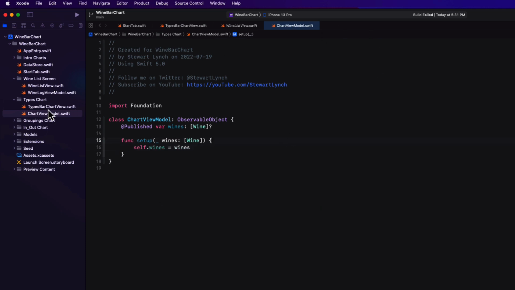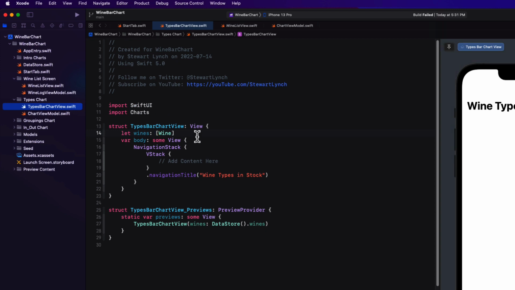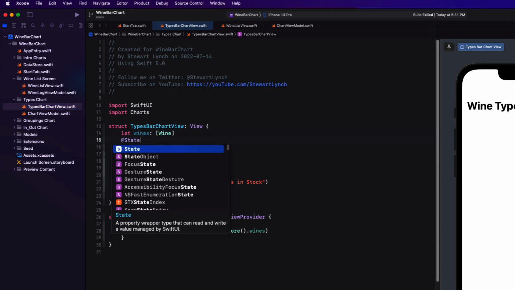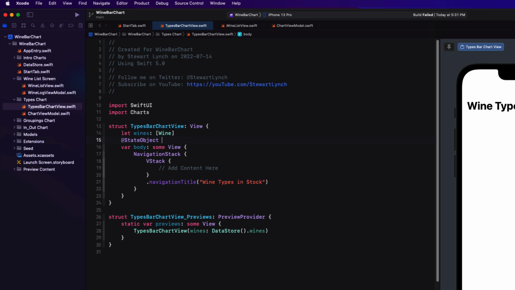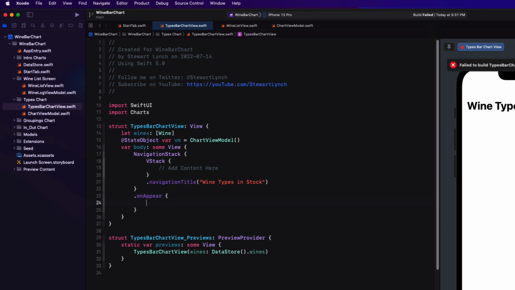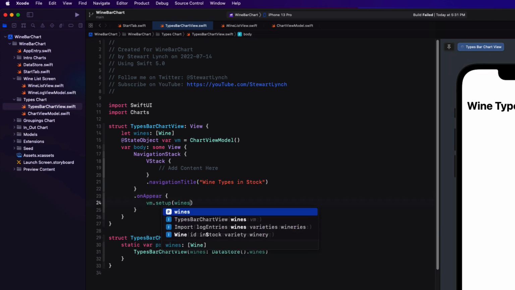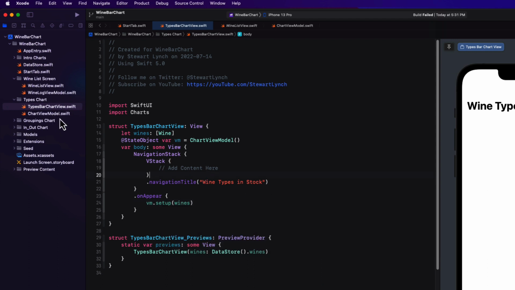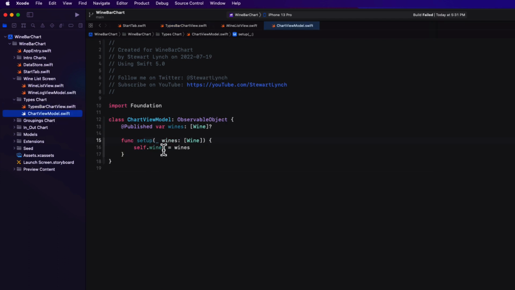So I'll need to now return to the types bar chart view and create an instance of our new view model that will be a StateObject. And then when this view appears, I'll create an onAppear modifier where I can call that view model's setup function by passing in that array of wines. Now I'm going to be creating a bar chart that's going to have to know the name and number of wines in stock from our array of wines.